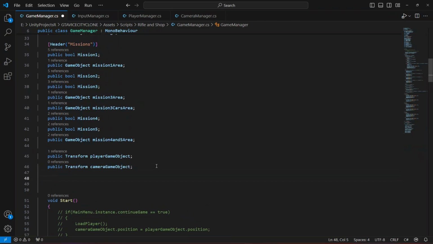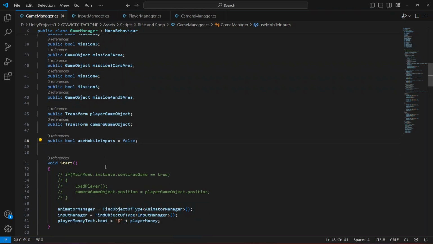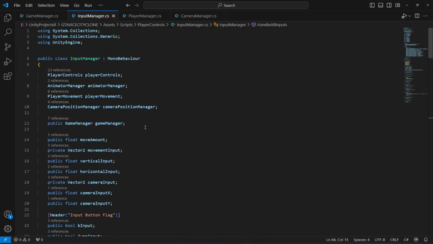Okay, then after that, right here, create a public bool by the name of use mobile inputs, and this will be equal to false by default. Okay, so once you do this, then open up your input manager script.